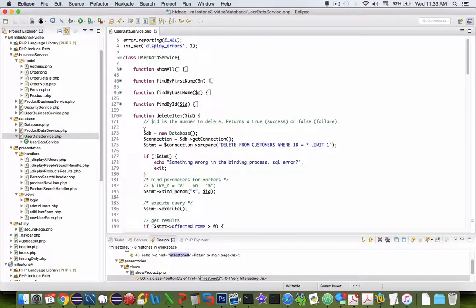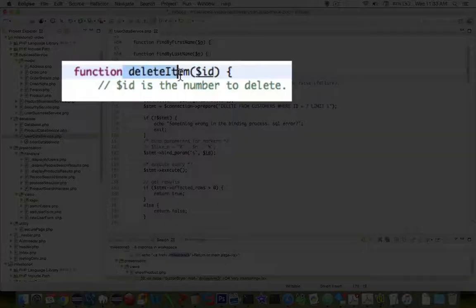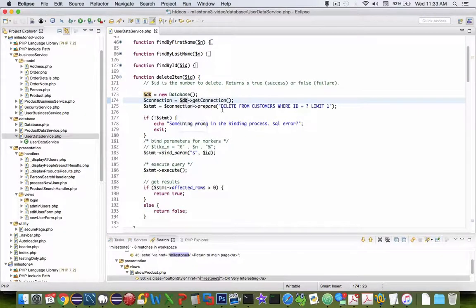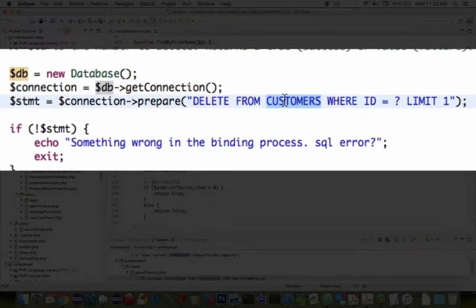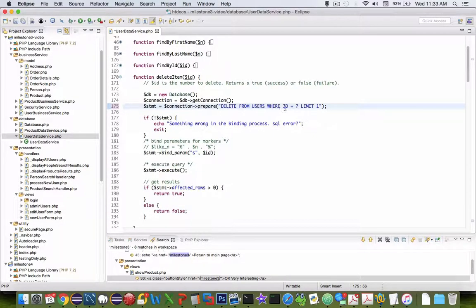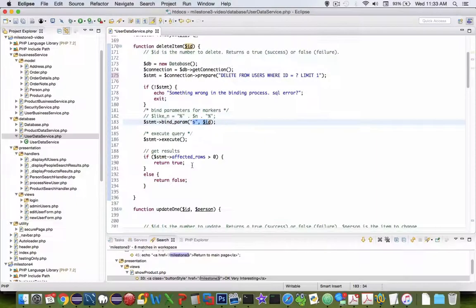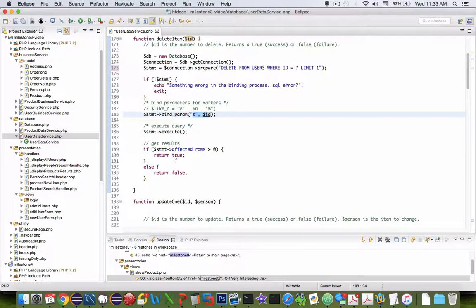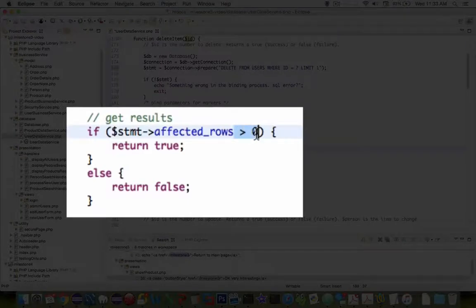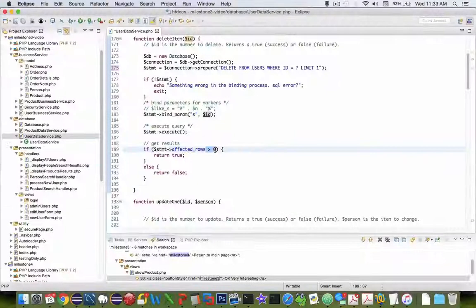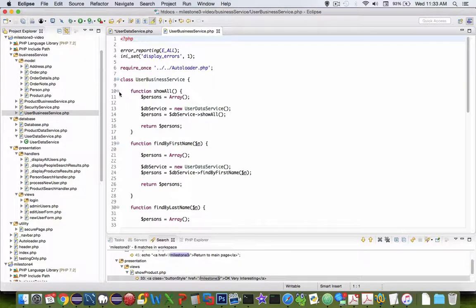We have our function hopefully already that says delete. So I scroll down the page and I find my function that says delete item, and I just want to review everything that's here. It does say customers here. I'm going to change that to the word users, but everything else is probably correct. Let's see, it says we're going to select it with the ID number, and then we're going to bind the ID number to the question mark, run the query. If the results have a greater than 1 for the number of rows, then we have a success, and so we'll return a true.